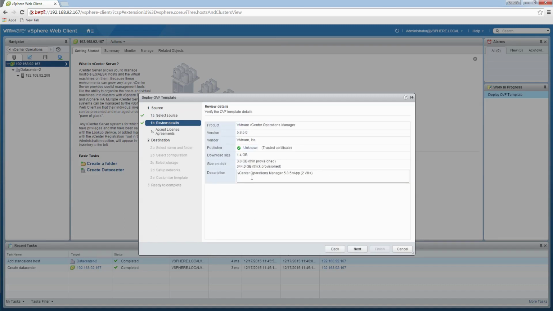Okay, so once this is validated, we see here that this would be the name for the vApp, and it will be deployed with two VMs. If you're doing thin provisioning, it will use up 3.8 gigs of space. If we're doing a thick provisioning, it would use 340 gigs. So I'll go ahead and just hit next here. Currently, this is the version I'm deploying, 5.8.5. Okay, so I'll just hit next.